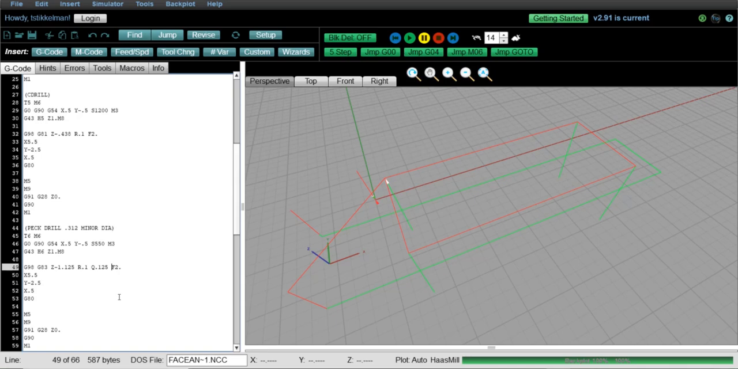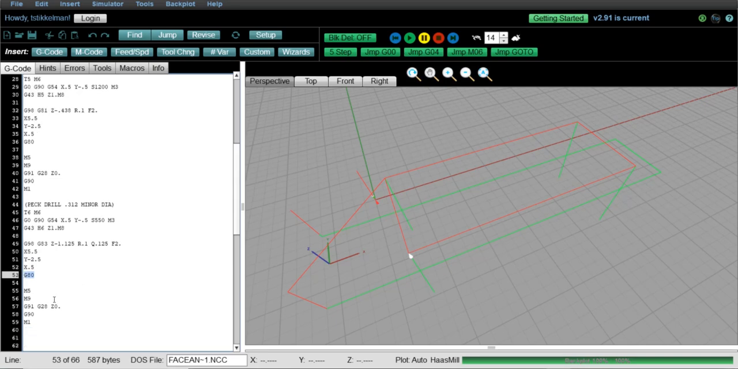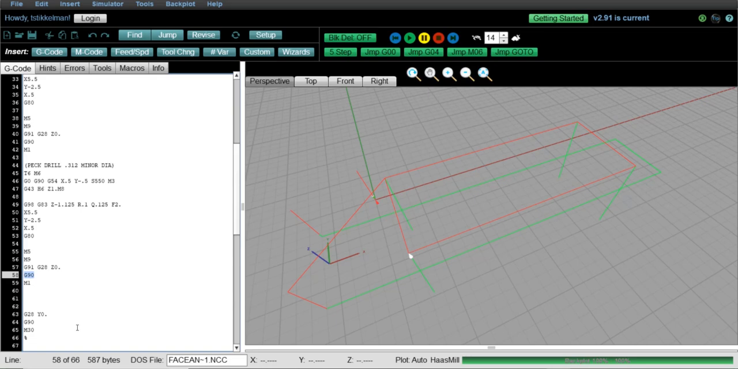So we already have our X and Y for our first hole right here when we do our rapid approach, and then inside the G83 can cycle are the additional 3 hole locations. Okay, and then again we want to cancel the can cycle with a G80, turn off the spindle, turn off the coolant, home the Z-axis, and then put the machine back in G90 mode.